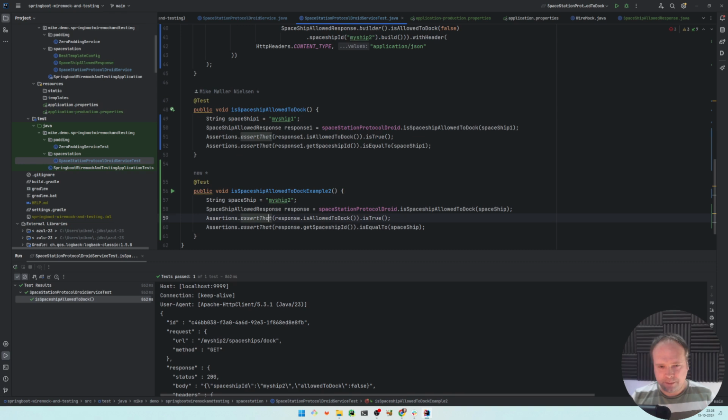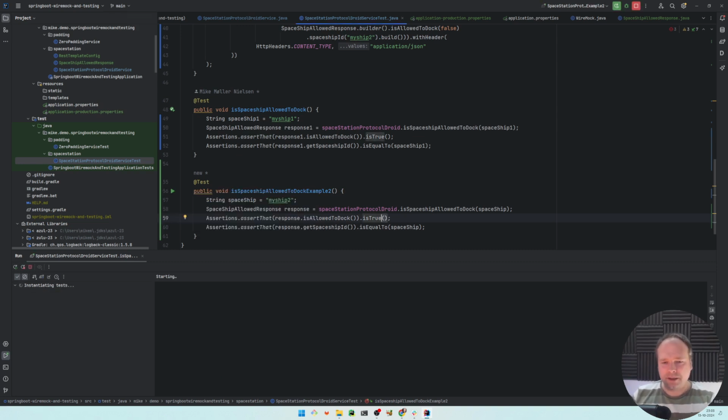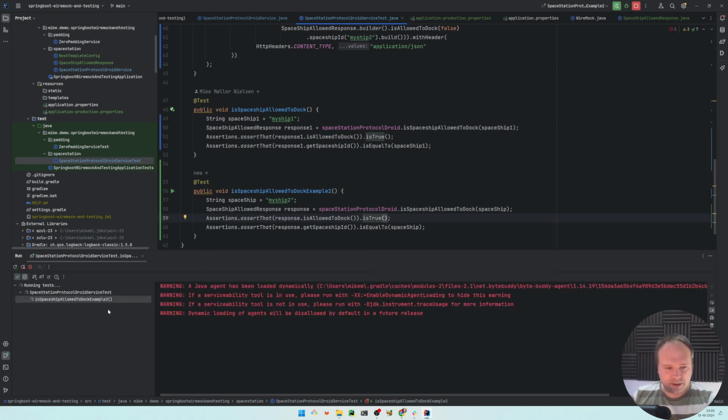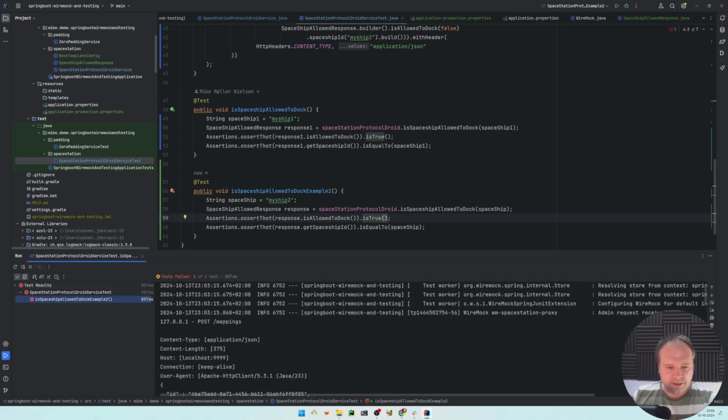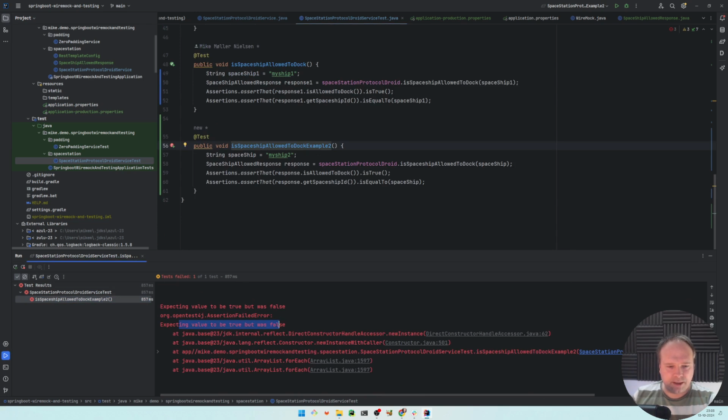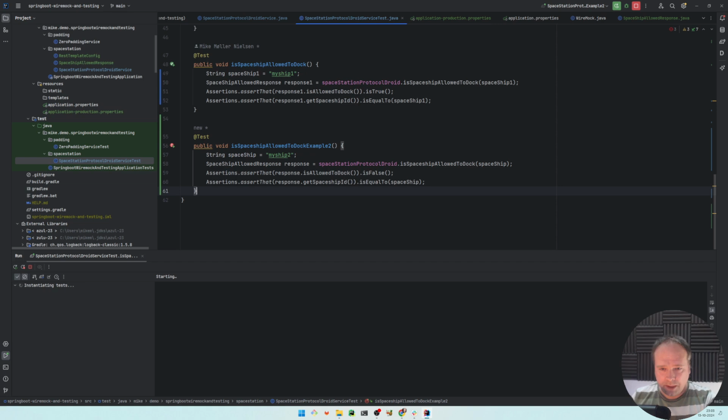So we now have number 2, and just to begin with, let us just see it fail, because we are still asserting that it is allowed to dock, but spaceship number 2 is not allowed to dock. So let us just see right here. So here we have it. Our test is failing. Why is it failing? Because expecting value to be true, but it was actually false. That's not good, but it's actually because we should expect it to be false, because spaceship 2 is not allowed to dock. So let us run it again. We will set it to 2, and then we'll see what happens.